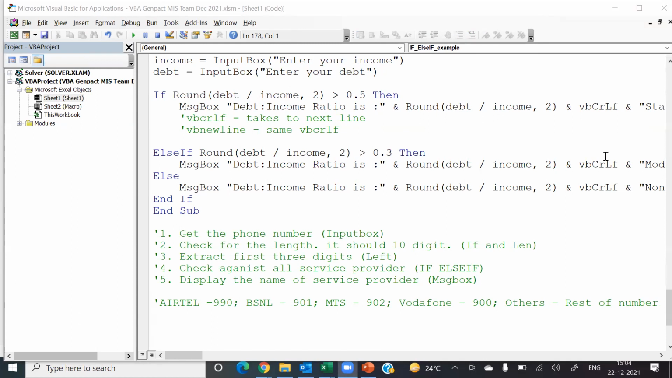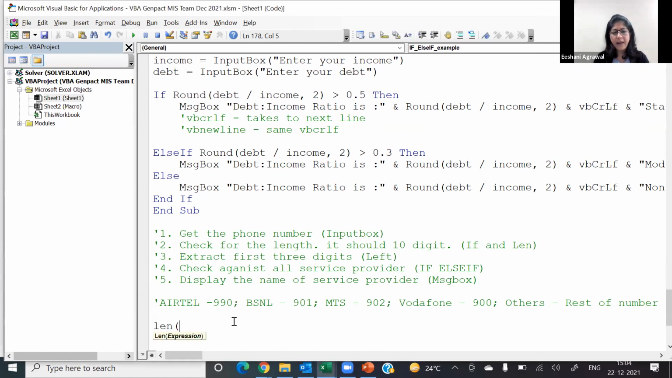How to write len function in VBA? Same thing, like how we write in Excel, len, and in the expression, put the name of the variable. Okay.